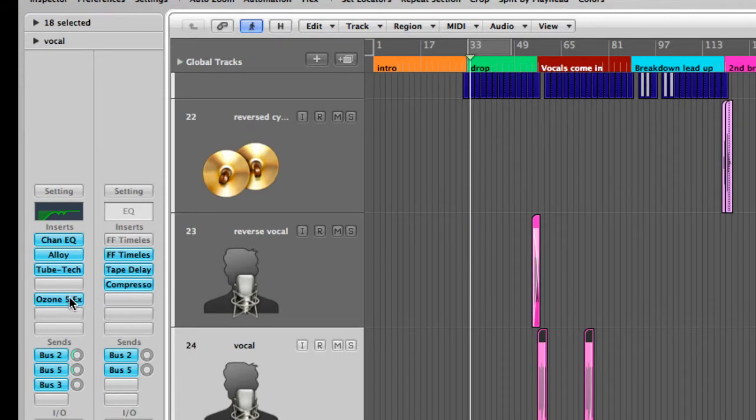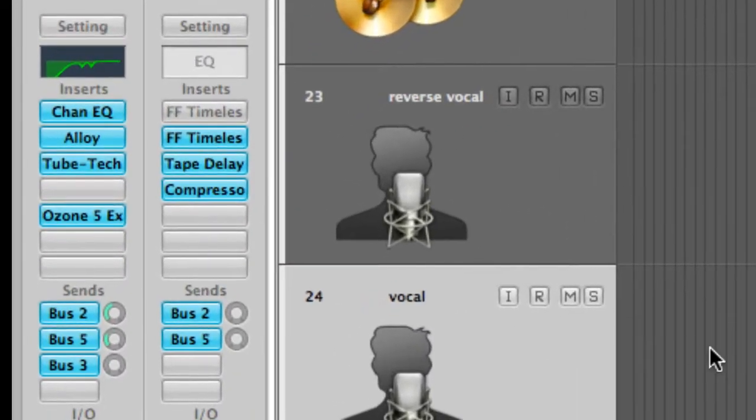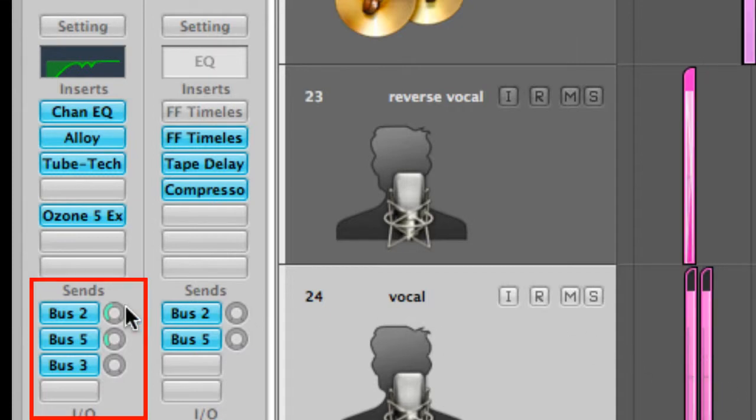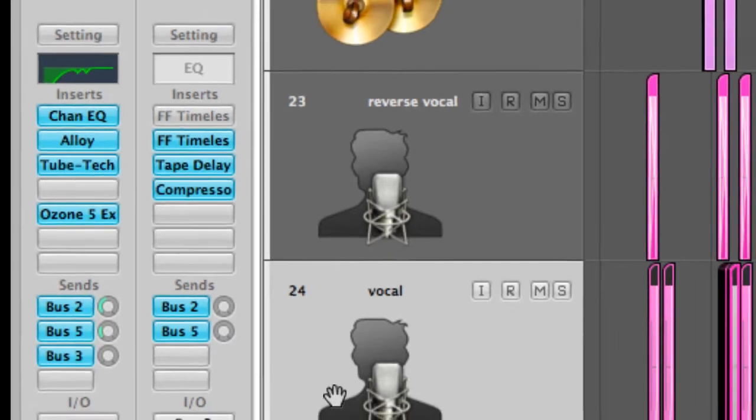The last and final step of processing is to add a bit of top-end excitement to the vocal to bring it out a tiny bit more. For this, Ozone's multi-band exciter works a treat. After processing the vocal, I create a few sends to add some reverb and some delay at the end of each phrase. That, my friend, is about it.